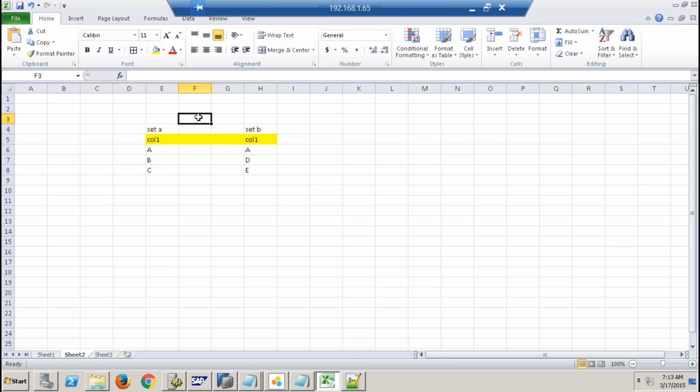And if they say the join is inner join, what will be the output? Only A. Inner join just gives me common values from it.